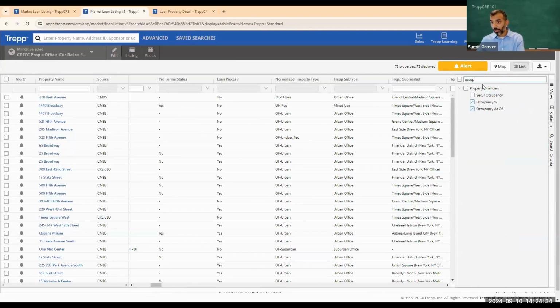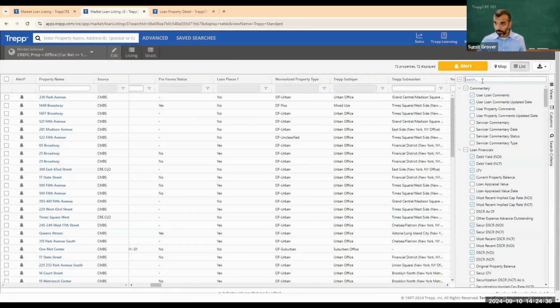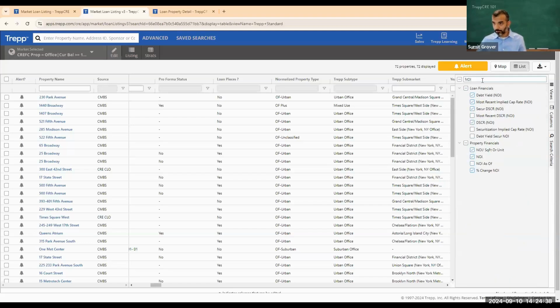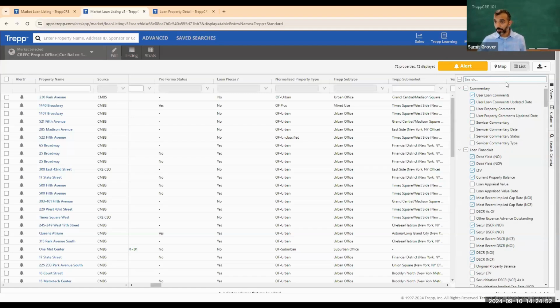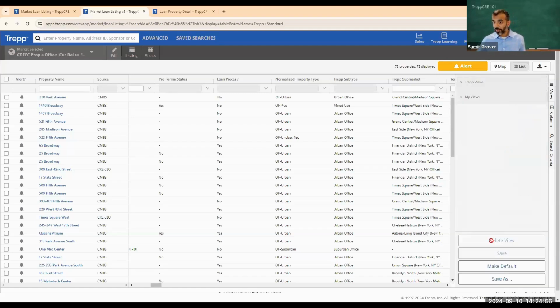That's already here. I can look at, hey, what's the NOI on the property? That's a column I can add in, and there's multiple columns available with NOI. You can look at NOI, NOI per square foot, change in NOI since last year. So there's a lot of data available in a lot of different columns. You can always select specific columns and save them as a specific view for yourself. I have specific views that will show up under my views.